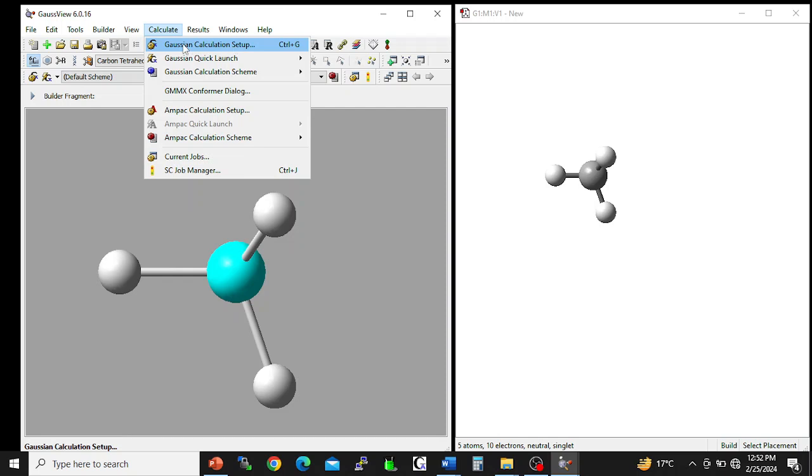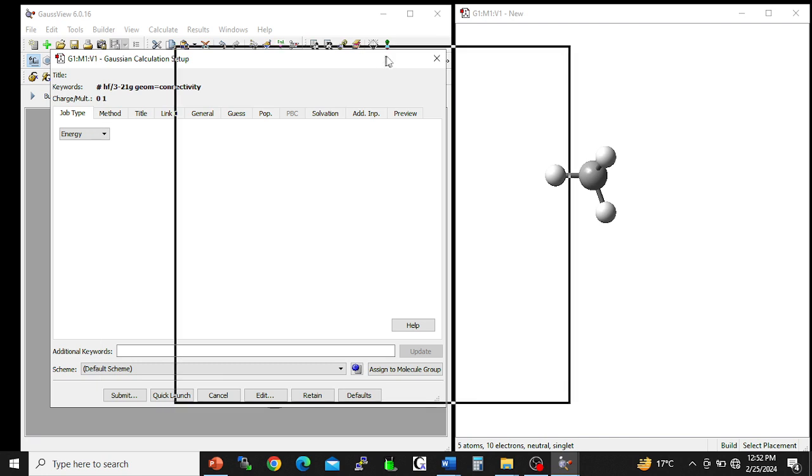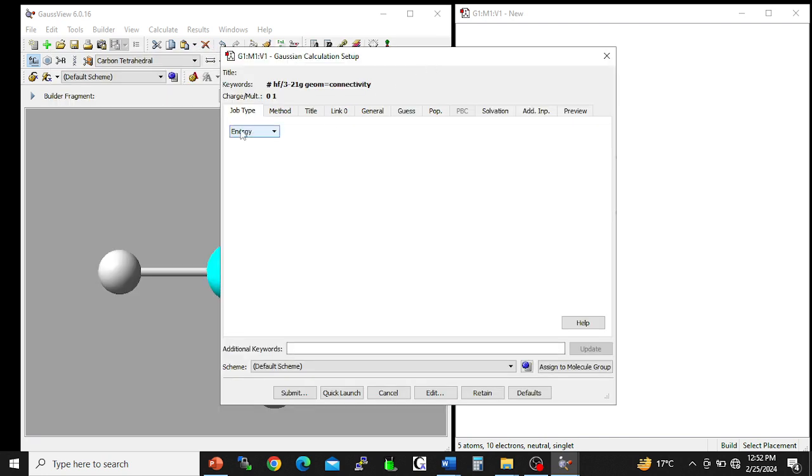The same thing can be done simply by keys here, Control plus G. If you press Control plus G, you will get the Gaussian calculation setup. A new window pops up here, and you can see in this new window, there are different parameters for setup.